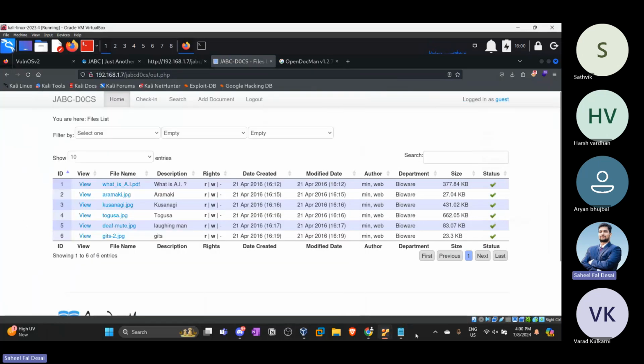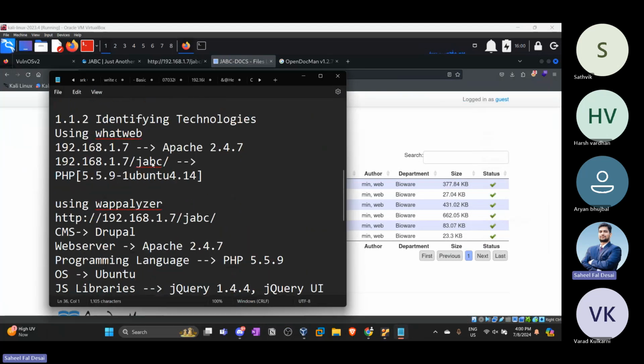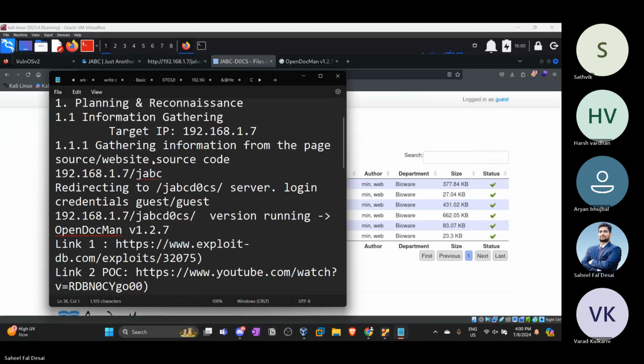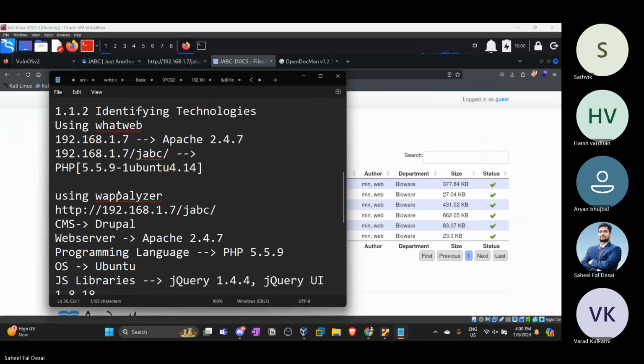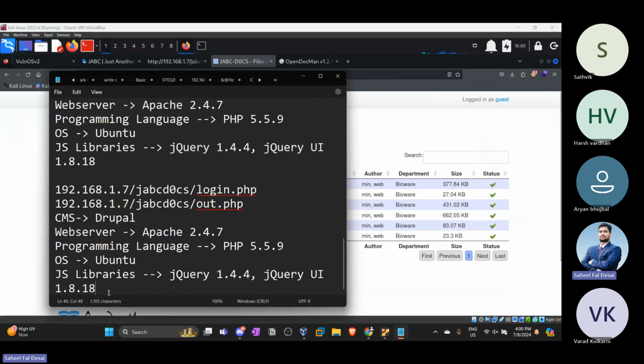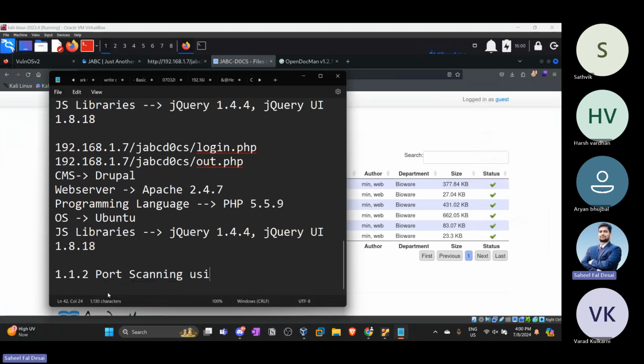Yes. So this was one chunk of information that we gathered all this while. It's a part of reconnaissance only. Now the next thing that we'll be doing is 1.1.2, that is port scanning. We'll try to run port scanning and see what we get. Now, port scanning using Nmap.